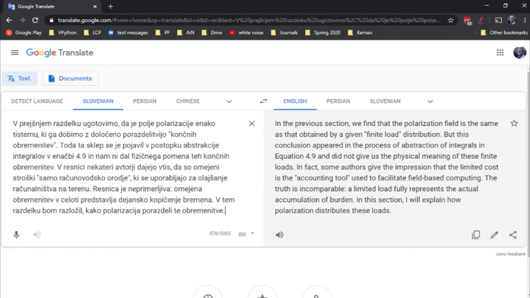In the previous section, we find that the polarization field is the same as that obtained by a given finite load distribution. Finite? Where did finite come from? Oh, did finite come from bound? Bound meaning the opposite of unbounded, and unbounded meaning infinite? Oh, that's really interesting. Finite load. I don't know where load came from. Oh, it's charge, like the thing you are charged to do, and that's the load you have to carry? Oh, that's interesting. But this conclusion appeared in the process of abstraction of integrals.